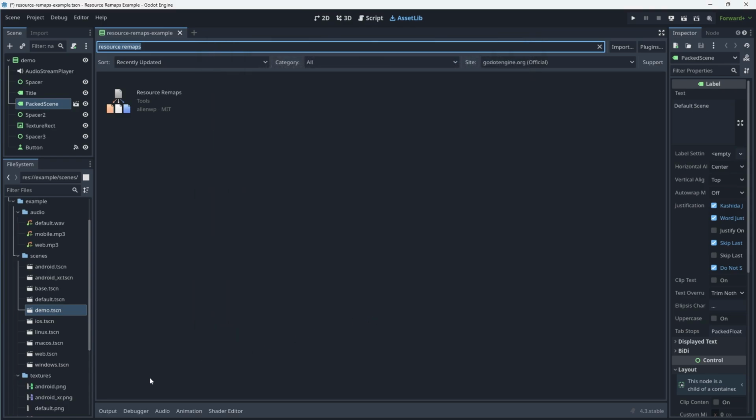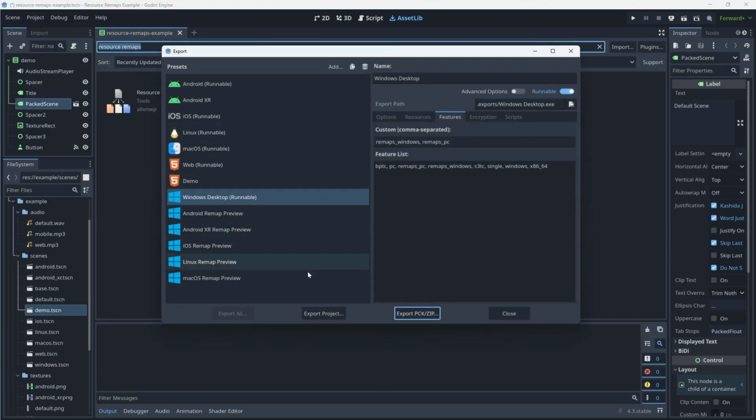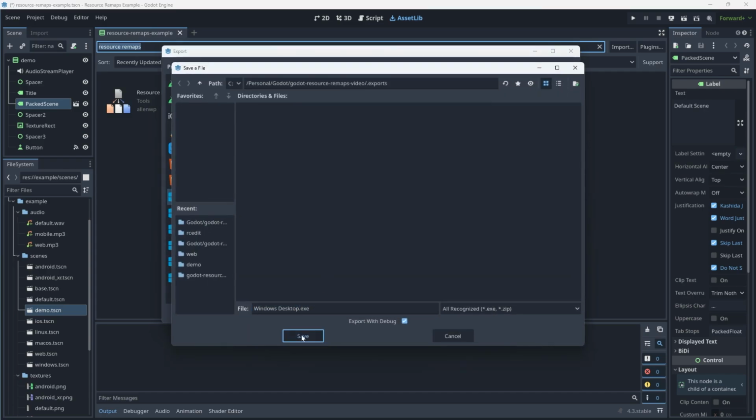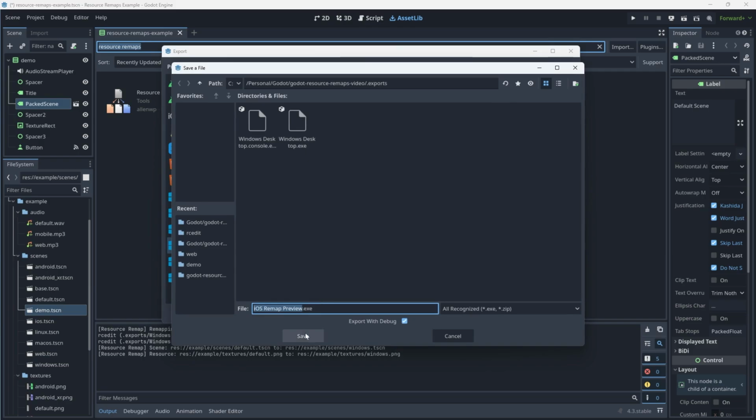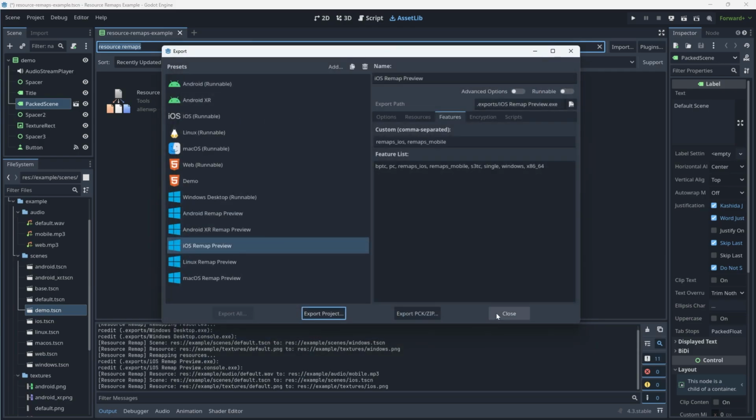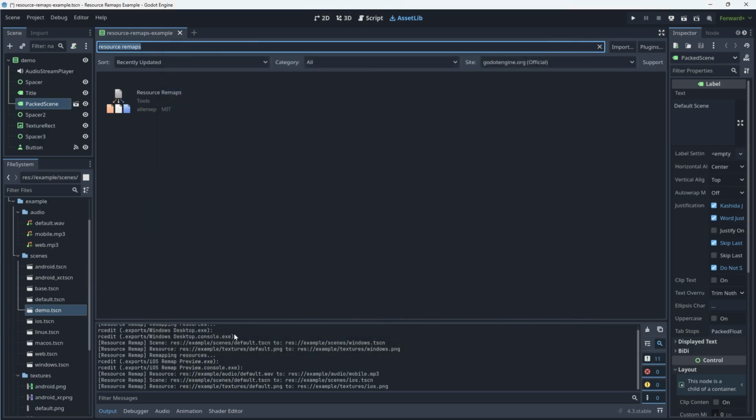Now that all the remaps are set up, it's time to export the project. I'll export Windows and the iOS preview. The output logs when resources have been remapped during the export process.